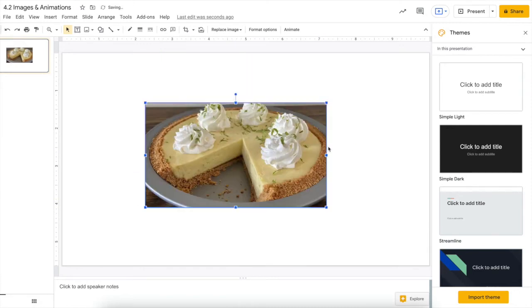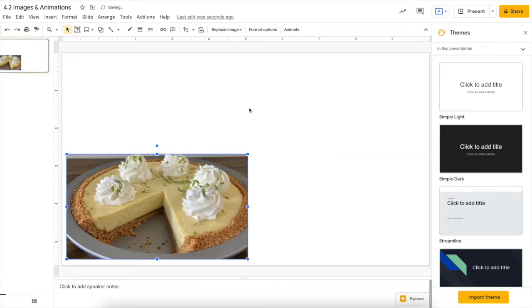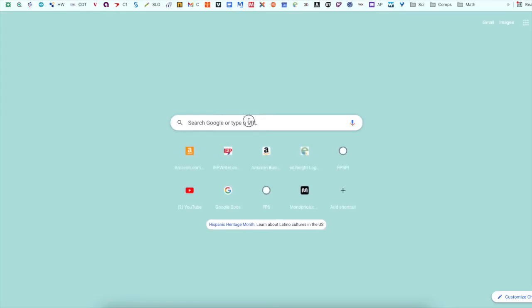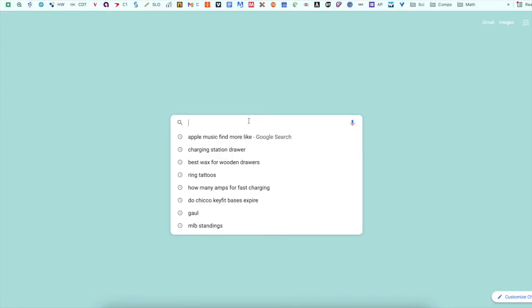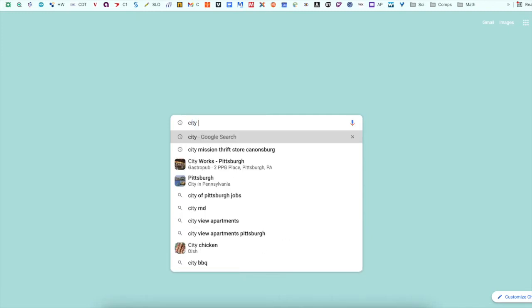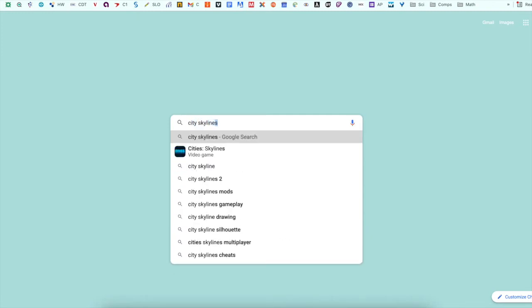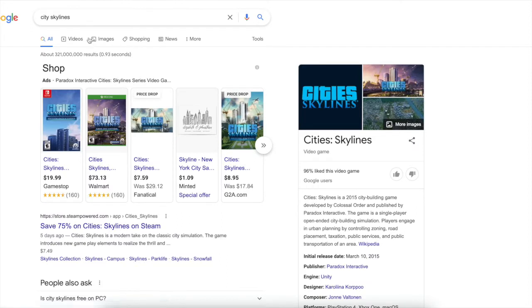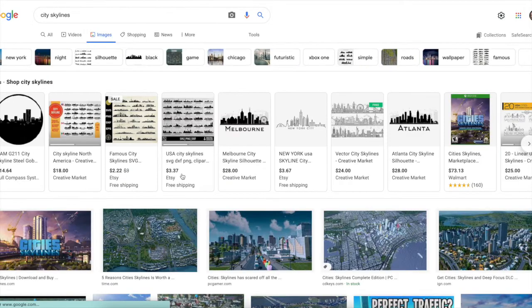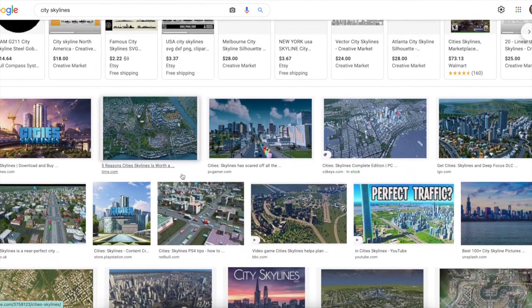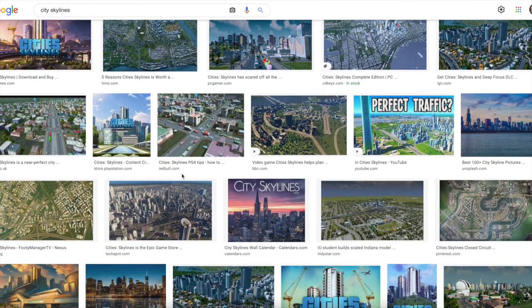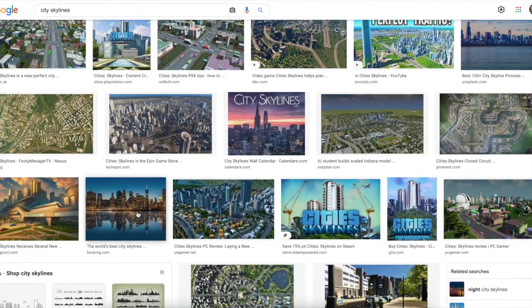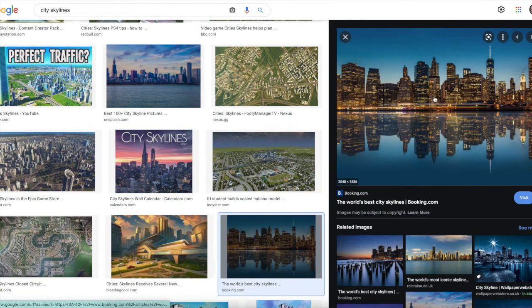Let's say you wanted to add another picture, but you wanted to add this from a URL. So in a new tab, I'm going to just search for an image. I'm going to search for a nice city skyline. And I'll go to image. Well, apparently there's a movie called City Skylines. Oh, this one looks very pretty. I like this one. So I have this image pulled up.